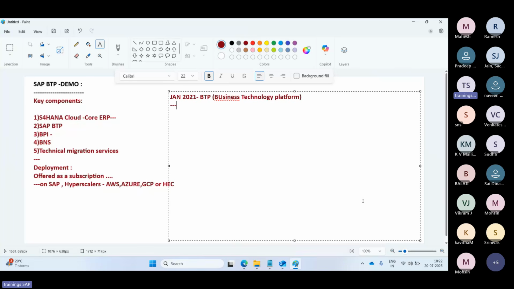Sir, who will go for the BTP? Who is applicable to go for the BTP here? RISE with SAP, right? Which is only one of the parts. But who will go? Suppose new customers. Let's take the new customers first of all here, right?